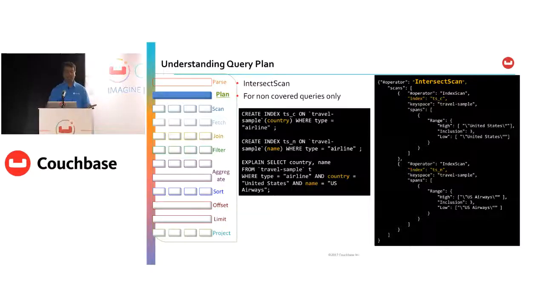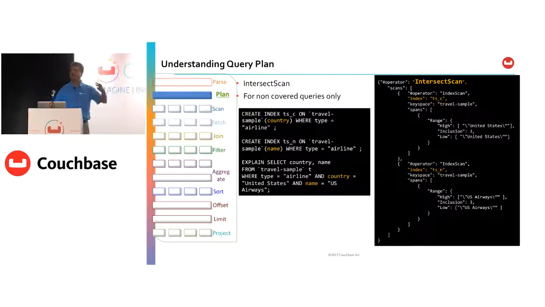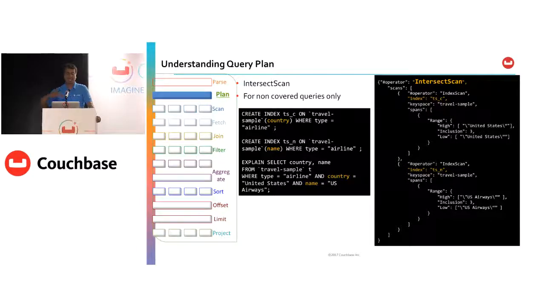Now, when you have a query that is not covered, that means part of the query predicates is pushed down to the index, and the index does the index scan based on the predicate and gives you the intermediate results. Then the query will go and fetch the data from the data service, and then it does the post processing. If you see the filter operator within the query plan, that has additional processing that has to be done by the query engine before we get the results back to the application.